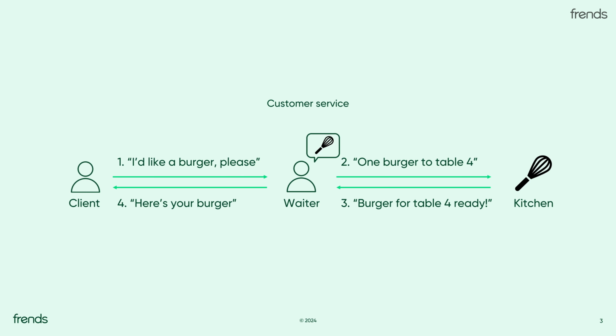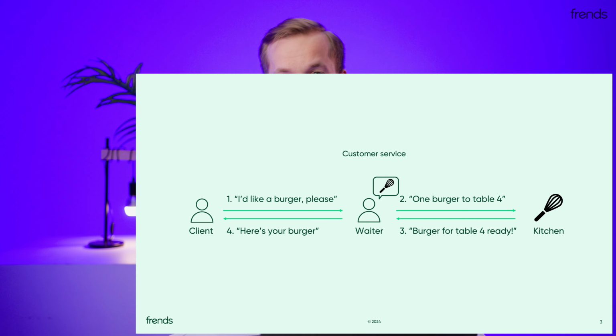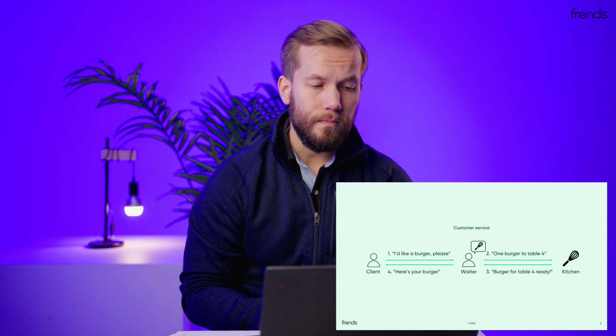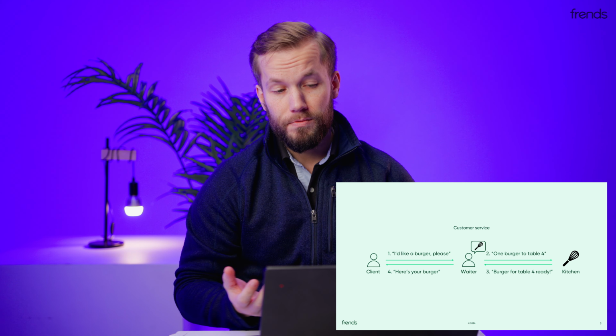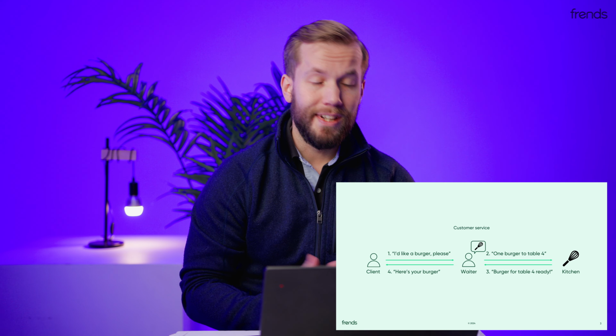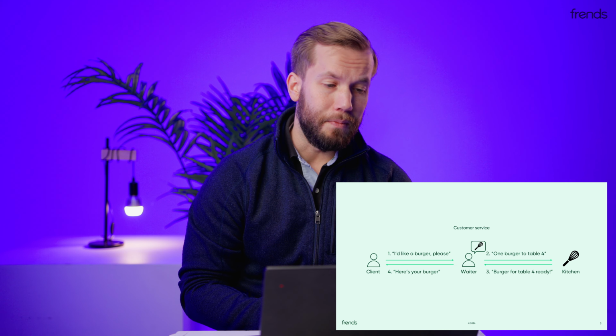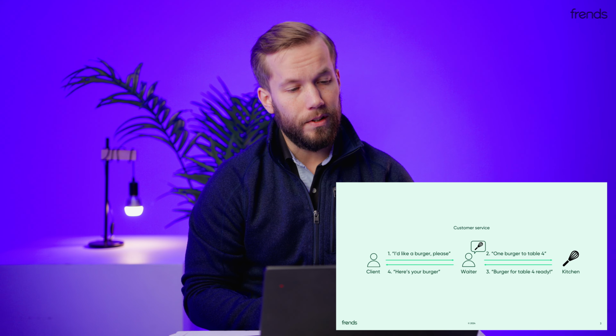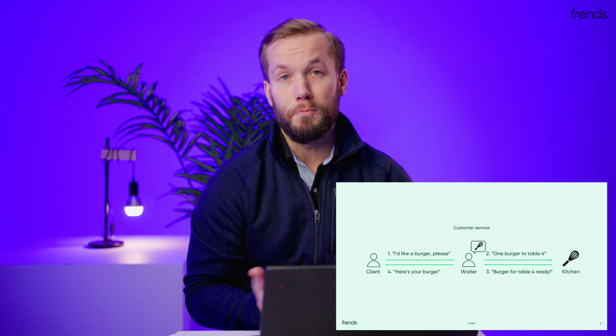Like a restaurant. In a restaurant, we have a client, of course, and a waiter, and a kitchen. In this analogy, we can consider the waiter as the API, and the kitchen as a backend system. And the client would be the API consumer, so to say. In a restaurant with waiters, the client orders their meal, like in this scenario, the customer states, yeah, I'd like a burger, please.